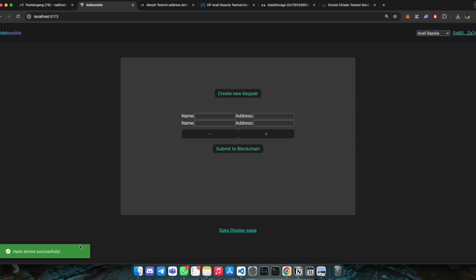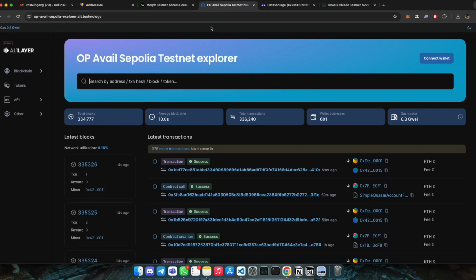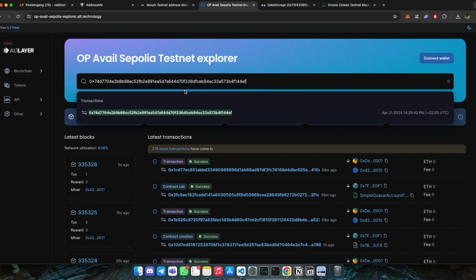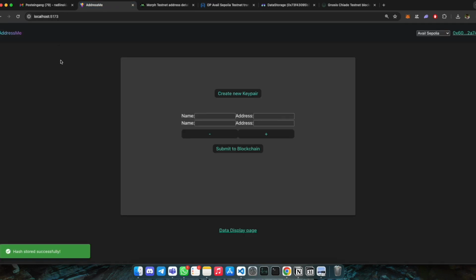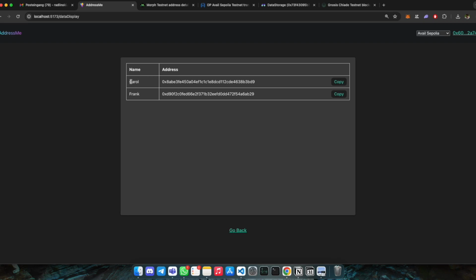Now we can see the hash was successfully stored. We can also verify it on the blockchain. There are the transaction details, also with the same address, the same smart contract. And if you want to display the data, we see both stored here.